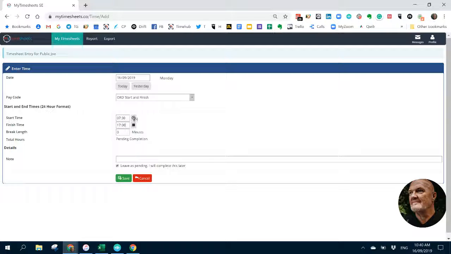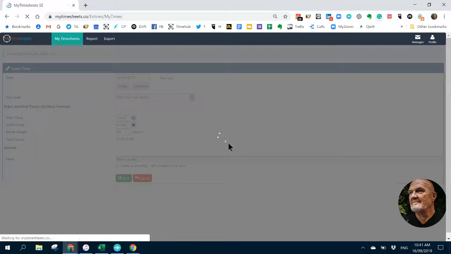There is a start and stop button as well. So if you'd rather use the start and stop button, that's based on your device time. You can enter the number of minutes for your break. You can also enter a note if you wish to send to your employer about something that's been happening with respect to this timesheet, and you save that record.